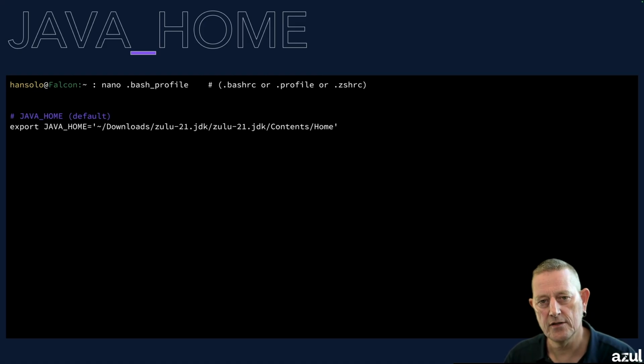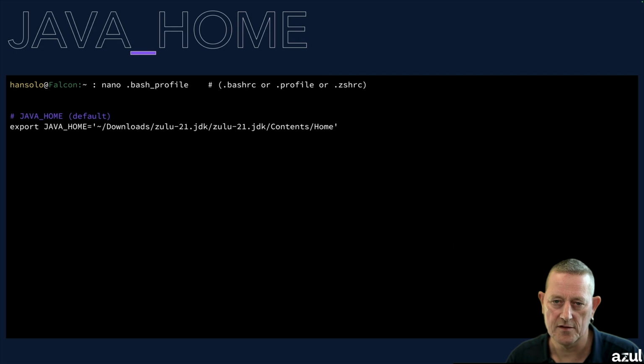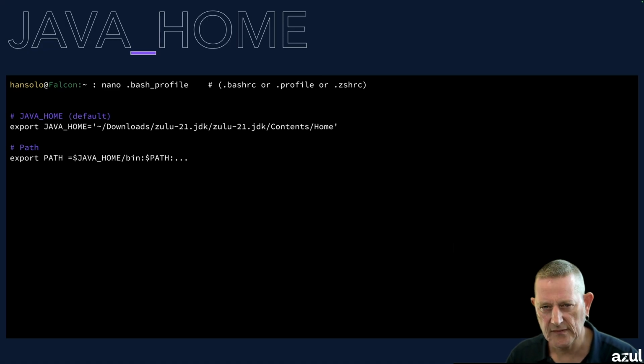And what I do here is I set the default Java home. So that means when I start the shell in the future and type in java -version, it will give me the Java version in this folder, which is JDK21 in this case. Okay, so once I did that, that's fine.